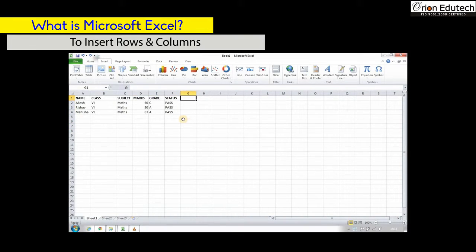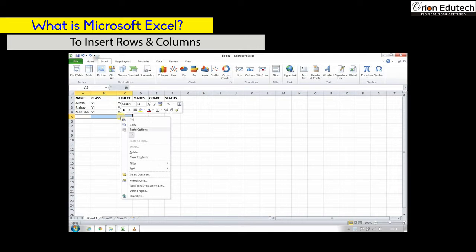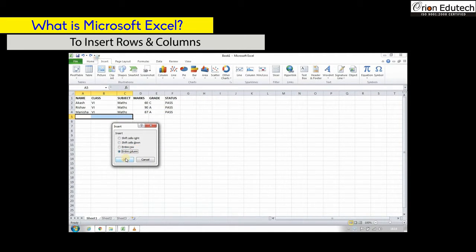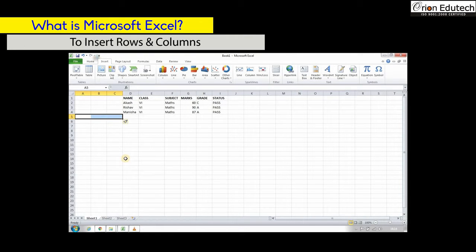To insert rows, select the row below where you want the new row to appear. Click the Insert command in the Cells group on the Home tab. The row will appear. To insert columns, select the column to the right of where you want the column to appear. Click the Insert command in the Cells group on the Home tab. The column will appear.